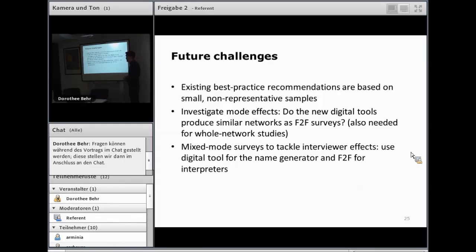I think one approach to tackle the interviewer effects that we see in face-to-face surveys is to combine CASI and CAPI, where the interviewer hands the computer to the respondent for the network generator or name generator question, and then the name interpreter questions are asked in a regular interview. Or use such a tool completely for the network part, so that the interviewer is not involved in collecting data about the social network.